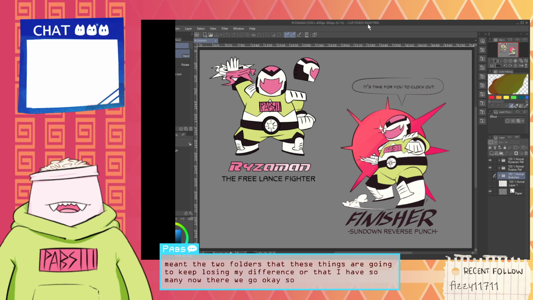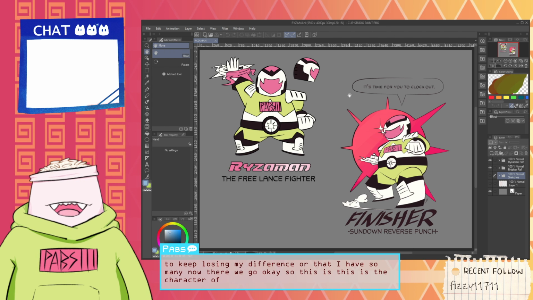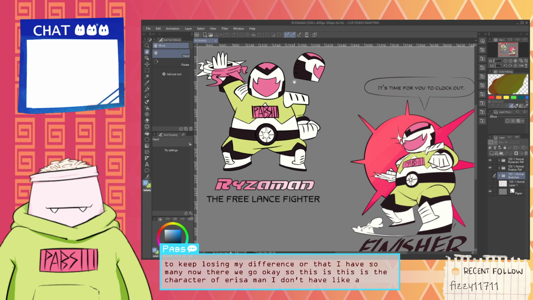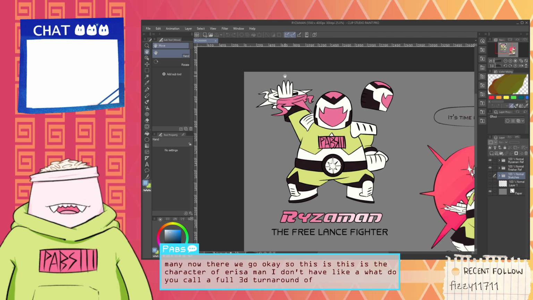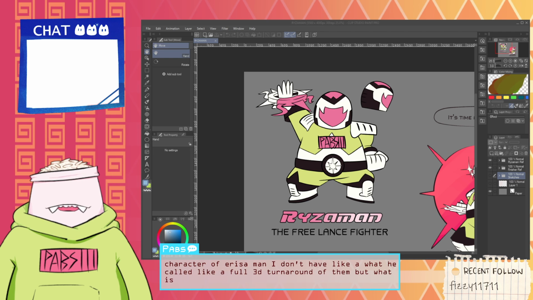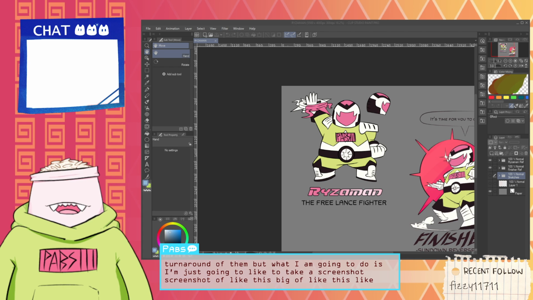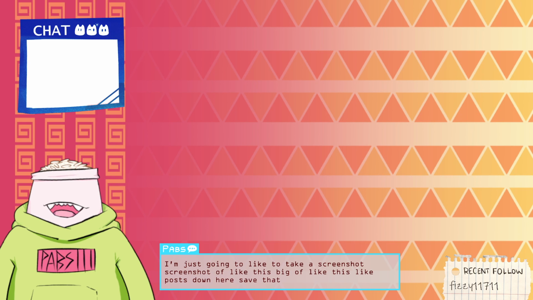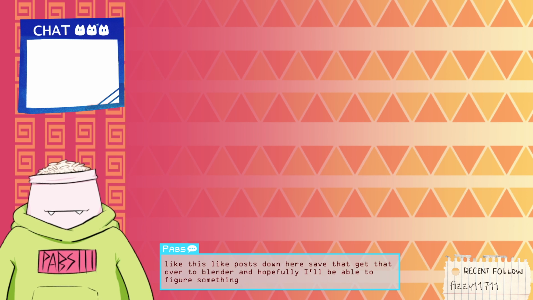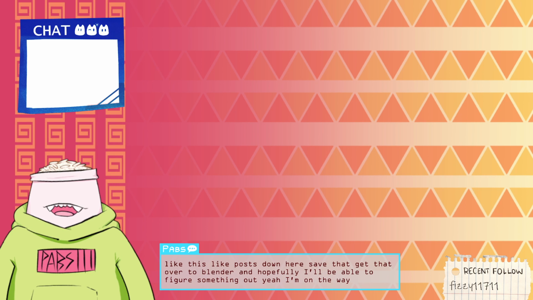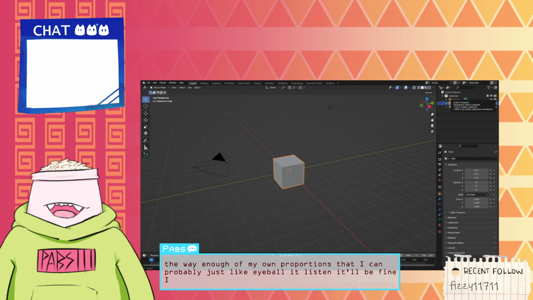Okay, so this is the character of Ryzaman. I don't have a full 3D turnaround of him, but what I am going to do is take a screenshot of this pose down here, save that, get that over to Blender, and hopefully I'll be able to figure something out. I'm familiar enough with my own proportions that I can probably just eyeball it. Listen, it'll be fine. I don't need to overthink anything.